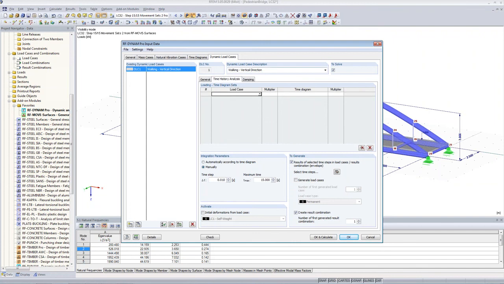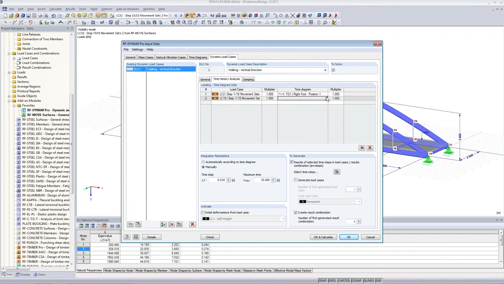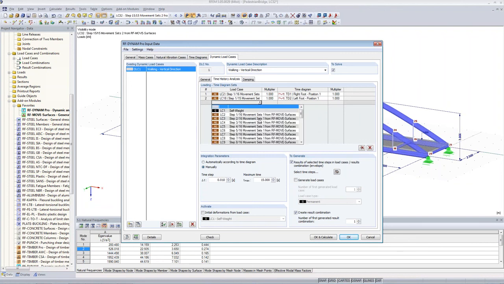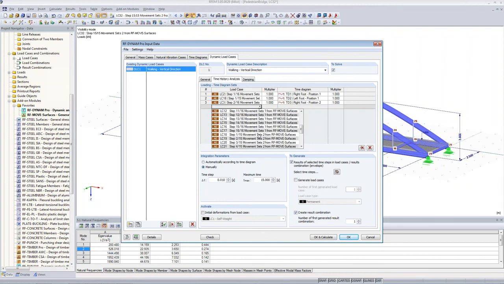And this is now the important bit for us. This is the location where we combine the load cases with the time diagrams we have defined. So I choose the first load case, which is my right foot on position 1, and combine it with time diagram 1. And then load case 115 combined with time diagram 2. And the time step 2, load case 216, the right foot again on position 2, with my time diagram 3, right foot position 2, and so on. So this is what you have to combine now.